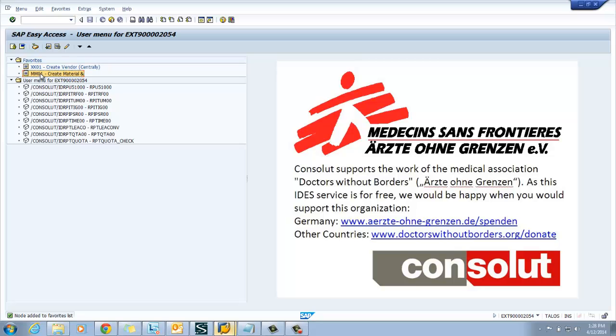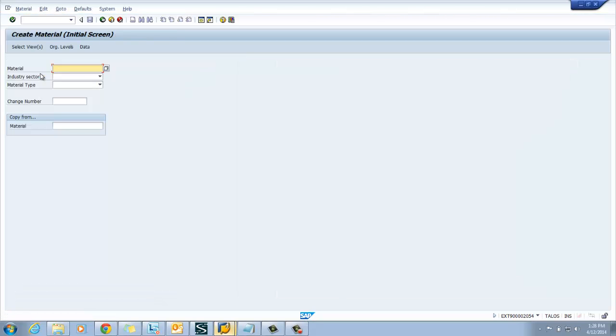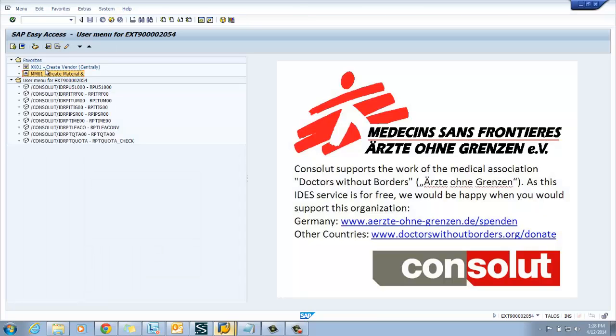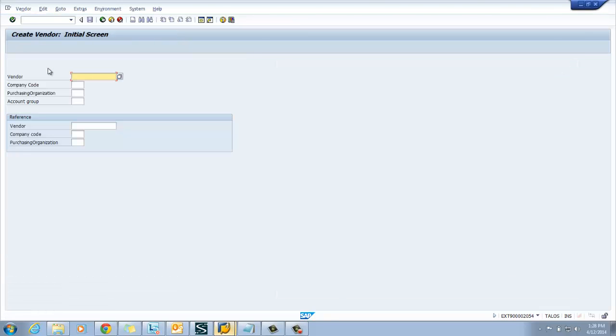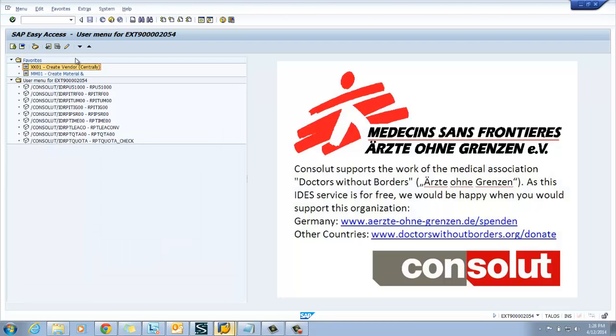Suppose I click here on mm01, then the system will take me to the create material screen. I go back again, and if I click on xk01, the create vendor screen, then the system will take me to the create vendor screen. So this is the usage of favorites. If you have to work on a few transactions on a daily basis, then you can maintain all those transactions in the Favorites folder.